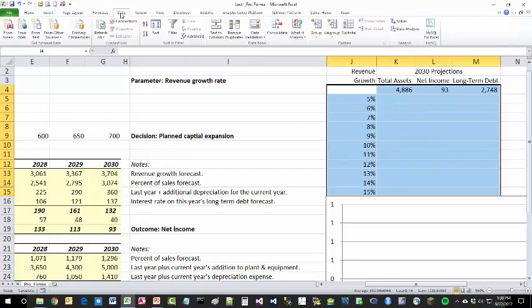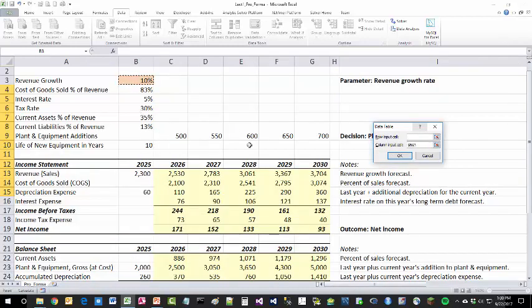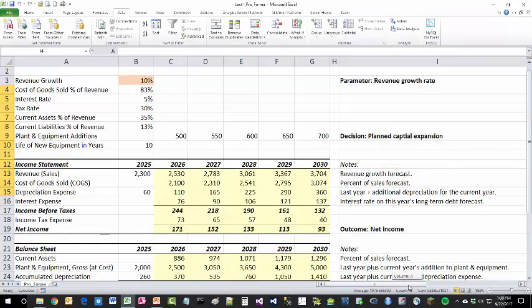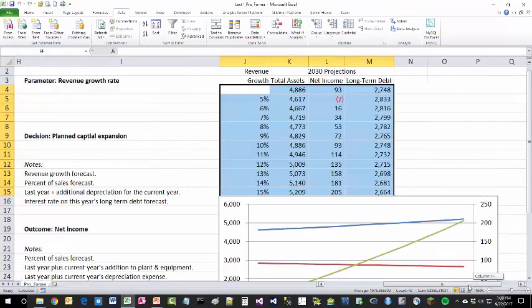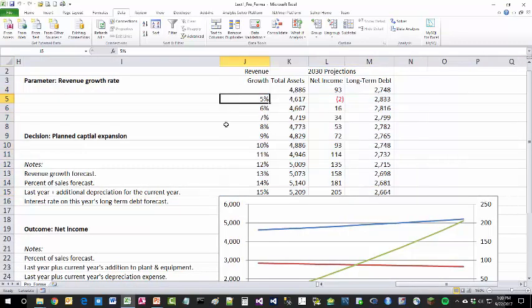Okay, so then we go to the Data tab, What-If Analysis, Data Table, and in the column input cell, because the table is oriented vertically, we click on the revenue growth rate. Okay, and click OK. So that will give us the what-if analysis for each one of these revenue growth rates and the impact on the 2030 projections for the three key financial variables.